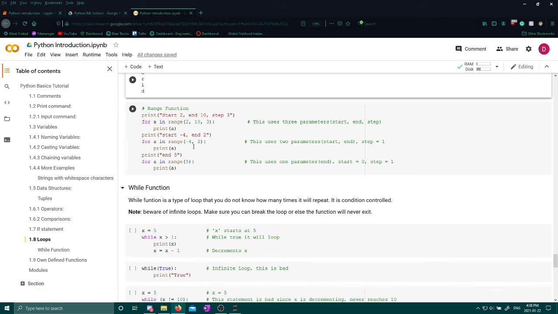The next example I have uses the range of 2 parameters. So with 2 parameters, you're assuming that your step is equal to 1, which is the default. So here, it will start at -4, it will end at 2. So it will start at -4, then at -3, and then it will eventually stop at 1 and will not go to 2.